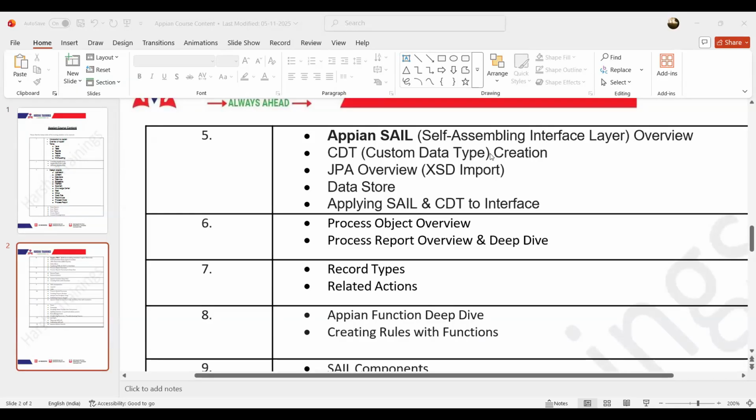For this CDT, custom data type, you can see that Appian no longer allows you to create CDTs, but we have our old videos defining it in great detail. So you can go through that, and if you have any questions, we can definitely talk about it. So this we have right now.